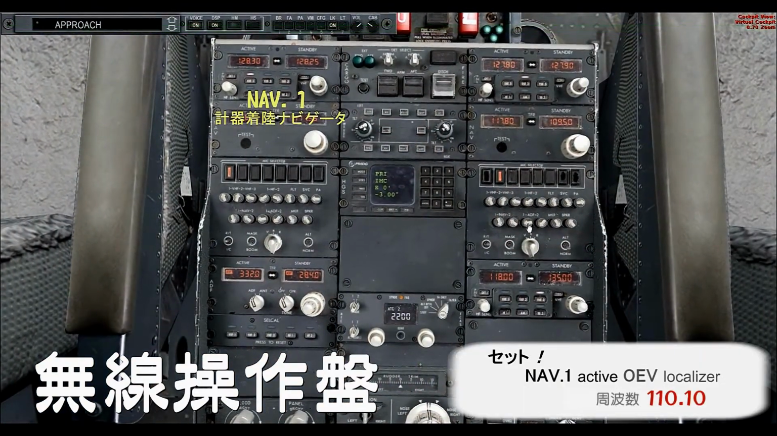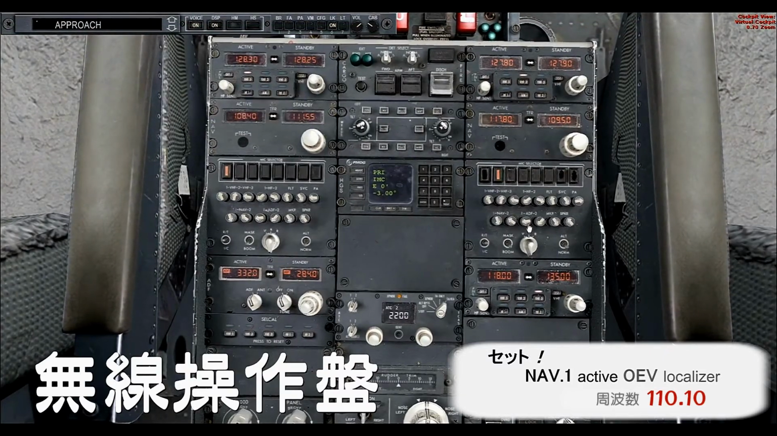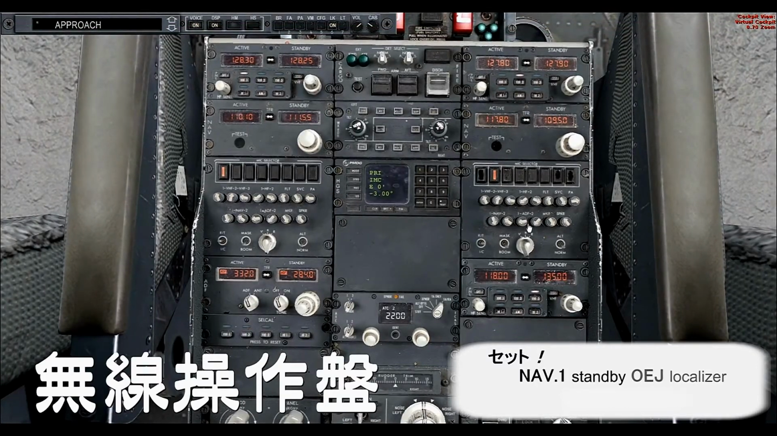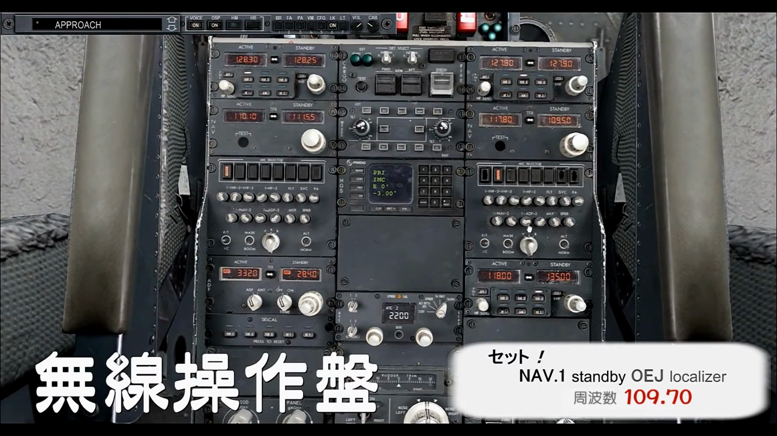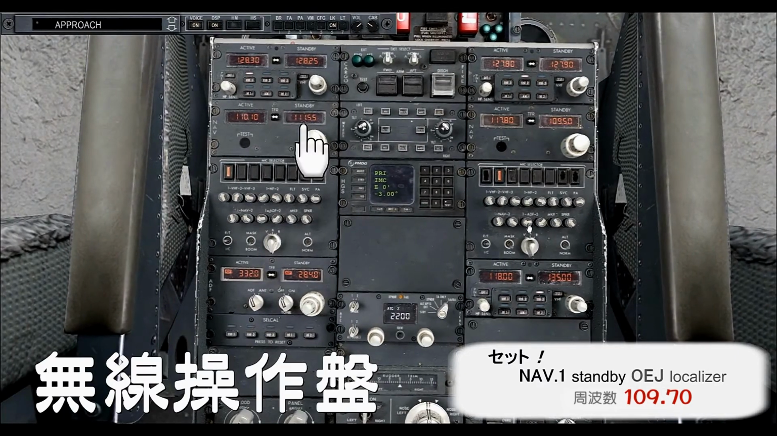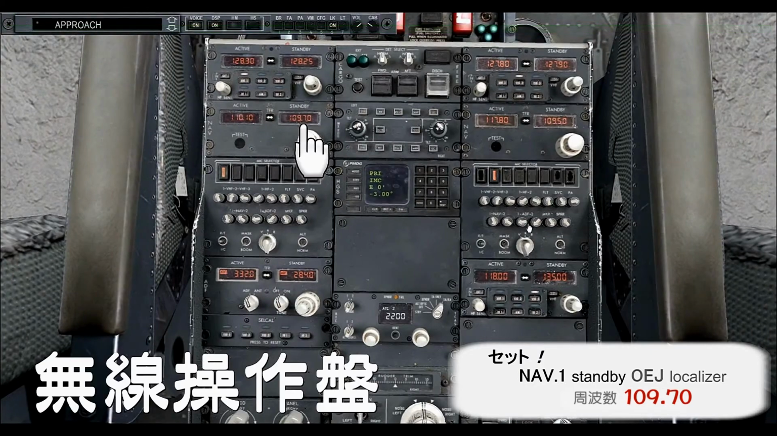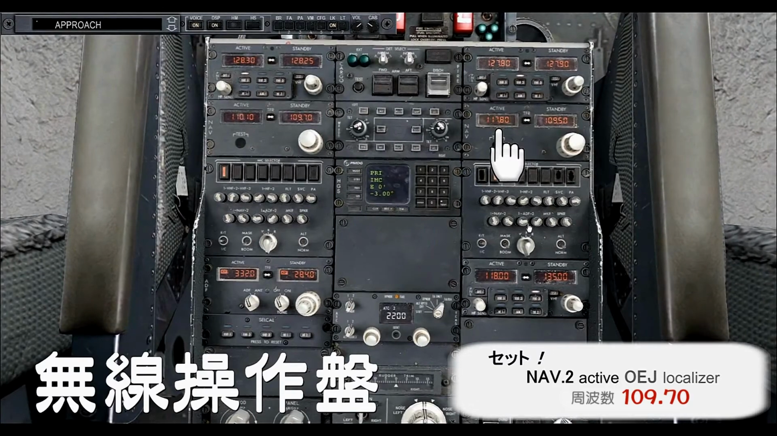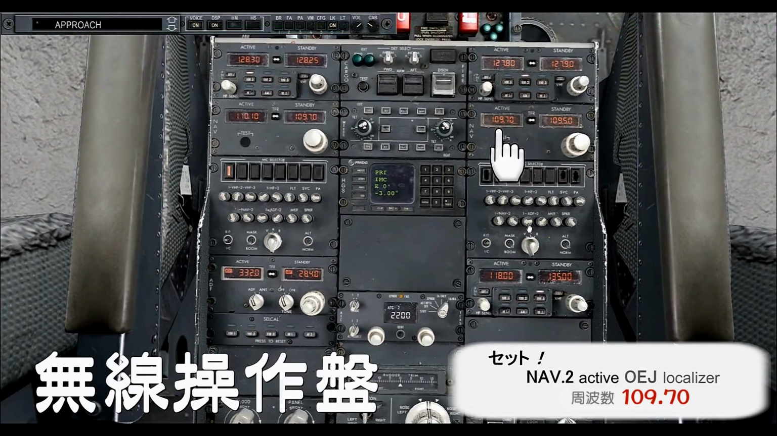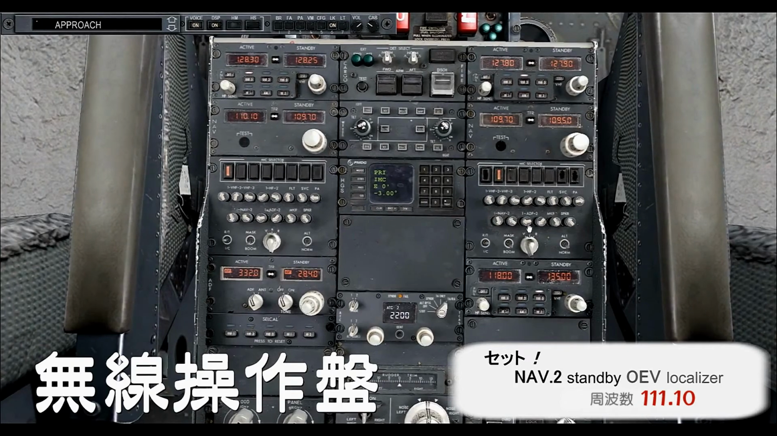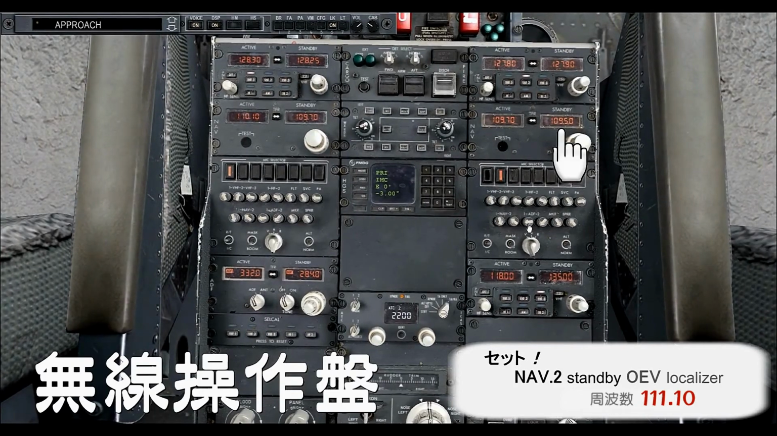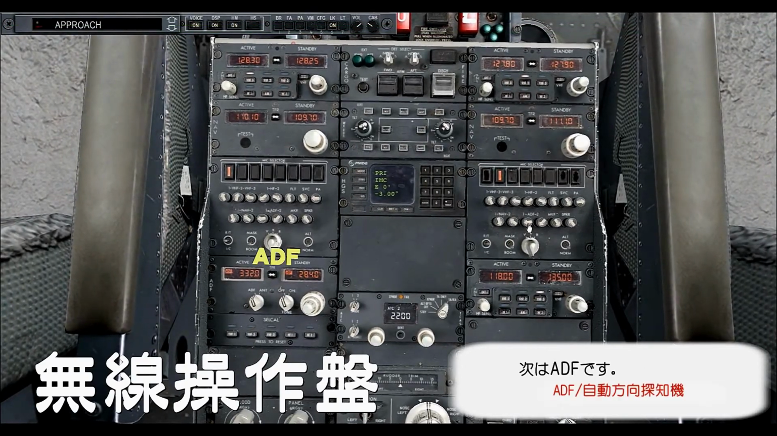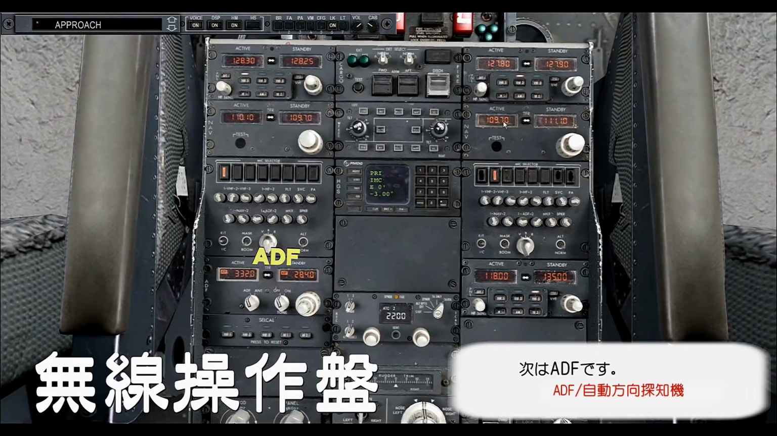Set 110.10 on nav1. Set 109.70 on standby nav1. Set 109.70 on nav2. Set 111.10 on standby nav2. So we basically have both of those fixes on actives and on standbys, and we're all good.